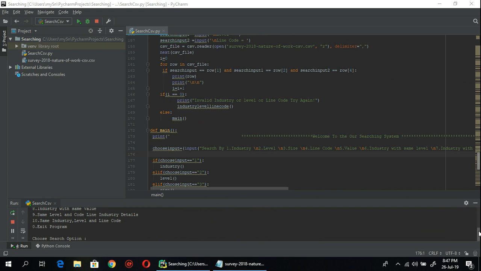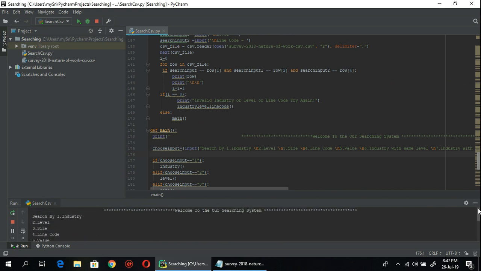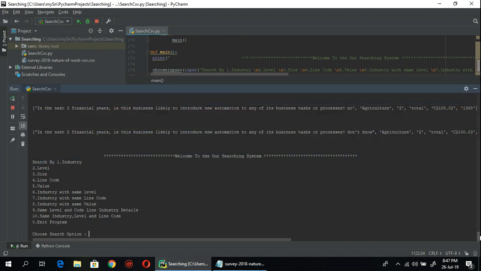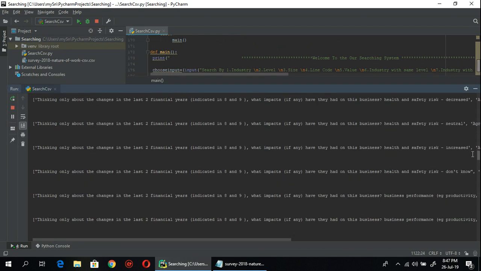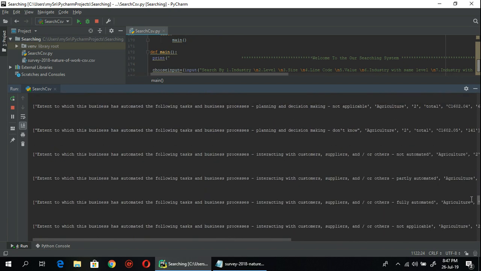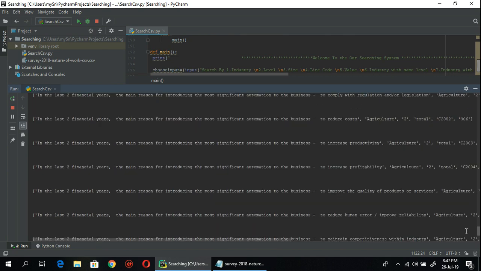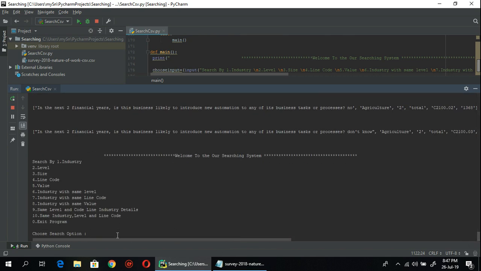You can see that I have created 10 criteria. Let's see an example. Search option, let's give industry, so let's give agri. You can see that it will give all the agriculture industry data.